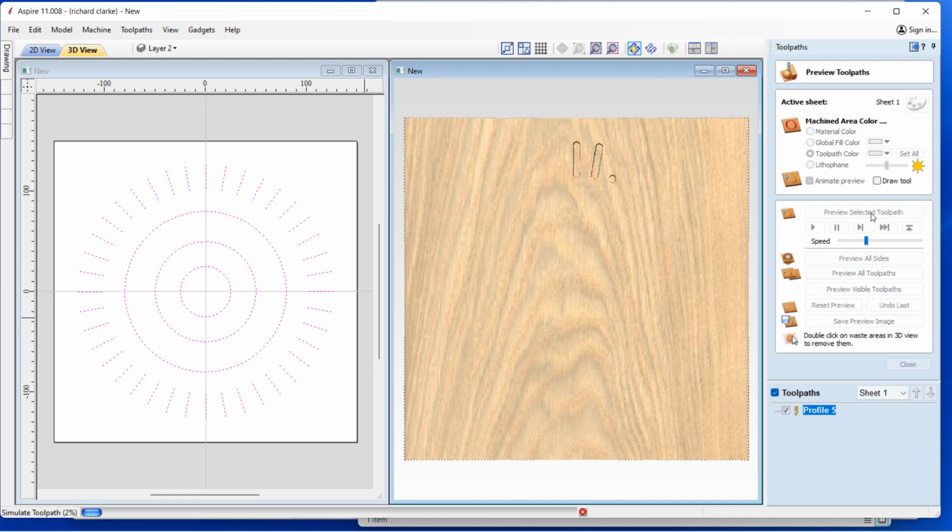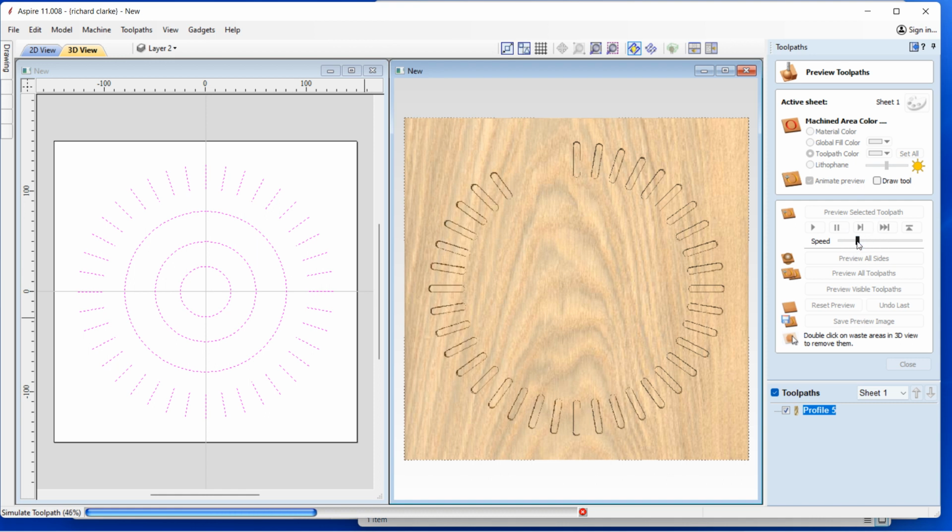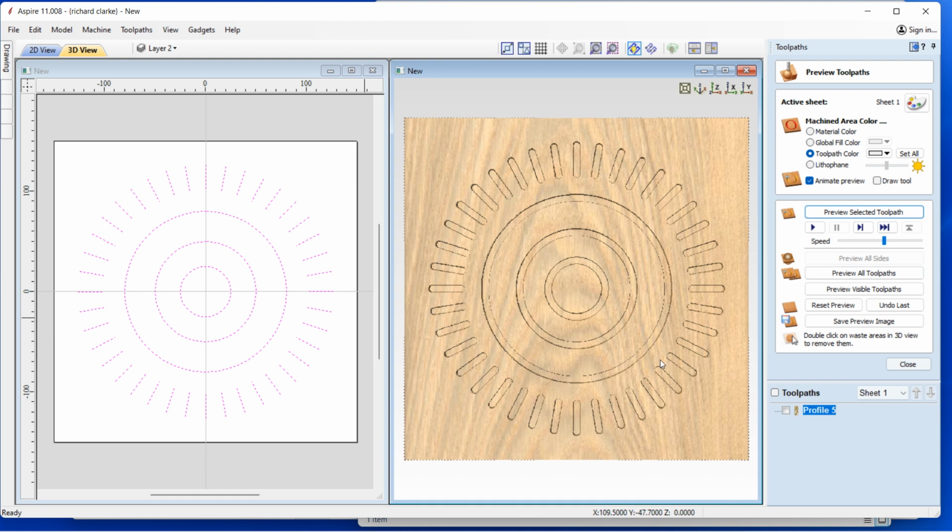If we do a preview of that, you'll see it's following the lines as we wanted it to around the outside. Then it's doing the centre one as we wanted, then the outer one as we wanted. And then it'll do the last one in the centre. So there you go. There's a way that you can organise cutting your vectors.